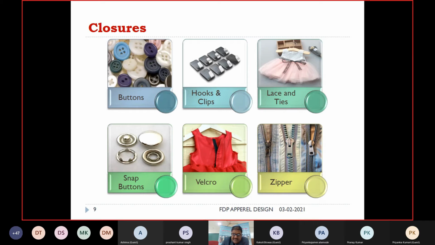So zipper, everybody knows the zipper. Zipper is very commonly used in pants and in lower garments.